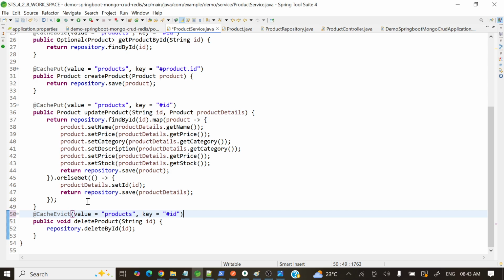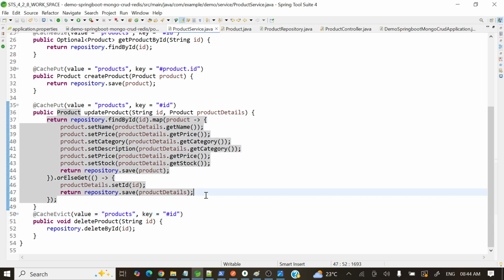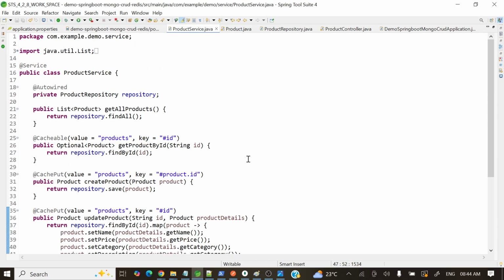So while deleting, this cache evict will delete the product from the cache as well, with the same id. Clear? Hope you got a crystal clear idea about these cache annotations, right?